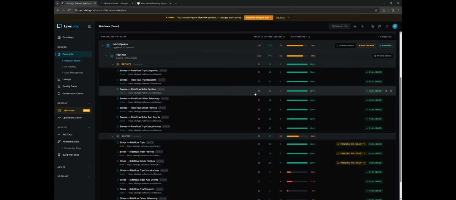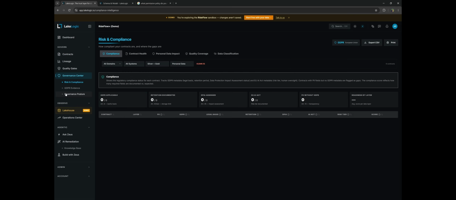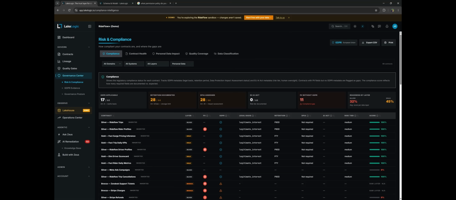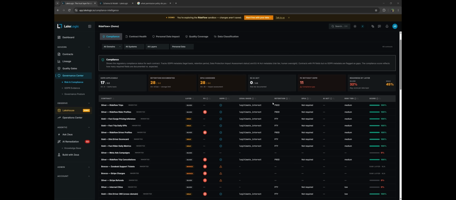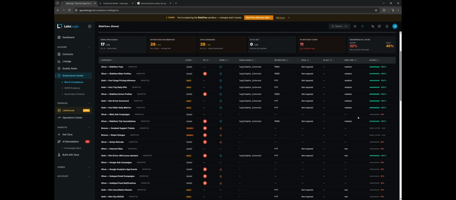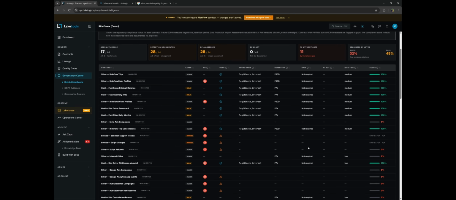Now that we have all our compliance rules set, we have our governance center here. In my risk and compliance center, I can see all the different data contracts I have and the policies applied to it. So I can see that my retention period here is 90 days for my rider flows. I can see my daily metrics are held for 7 years for my rider daily metrics. And so on, I can see the completeness of the contract for that data.